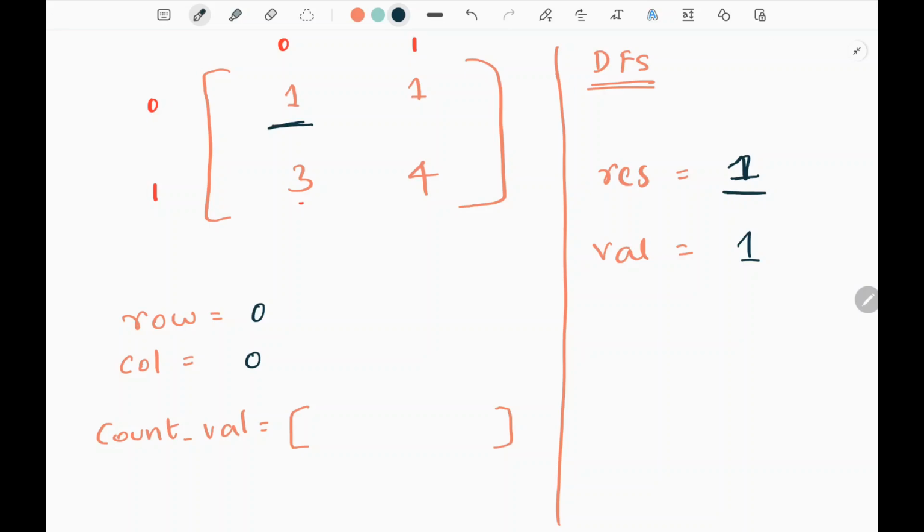So now we will try to go in the 4 different directions in the grid from 1. If I try to go to the right side, this one is not greater than the previous one, so we won't go further. Then if I try to go downwards, here 3 is greater than 1. So when we find an increasing path, we increase the result by 1. Now it is 2, which means we are considering this path 1 and 3.